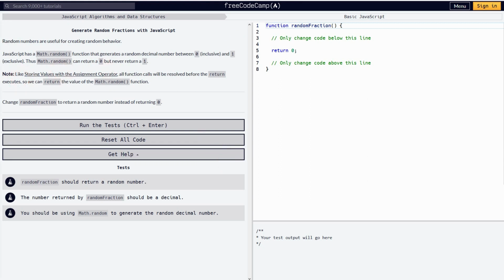We can create random numbers, or in this case random fractions, by using Math.random. This is also a function, but it's an inbuilt function in JavaScript that you can just use. You don't have to create it yourself. It always creates fractions between 0 and 1, but it can never be 1, but it could be 0. So if we just want to return a random number, we write it like this: return Math.random.